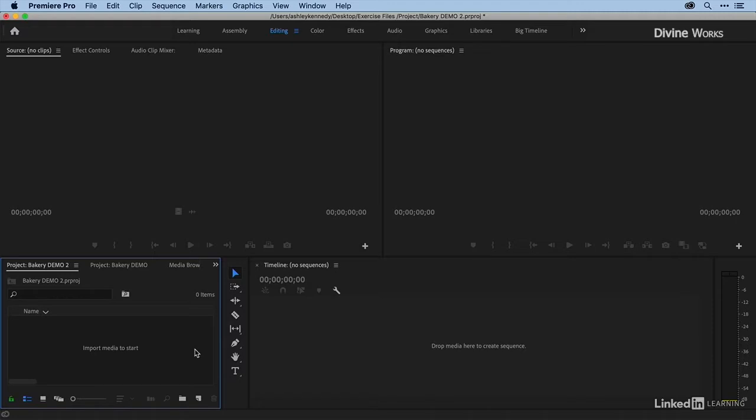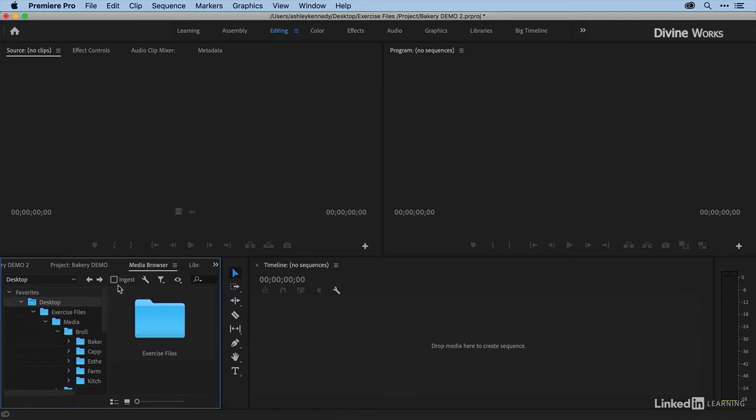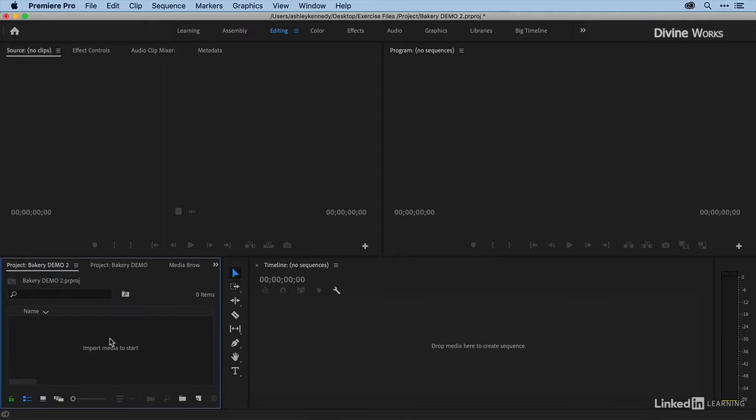So before I actually bring anything in, I just want to make sure that under Media Browser, we have ingest unchecked, okay? We learned about this when we were going over transcoding and creating proxies. We don't want to do either right now, so we want to make sure that's unchecked, okay? And so I'm ready to import.